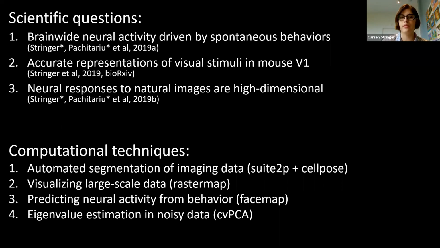And so in the first part of my talk, I'm going to be telling you about how this activity in the absence of external stimuli, this kind of spontaneous activity, is not just noise in the brain. It's actually driven by the behaviors that the mouse is performing, like whisking, grooming, and sniffing. And then I'll tell you about how this kind of noise from behaviors doesn't actually impair the representation of visual stimuli. The mouse has highly precise representations of visual stimuli in its visual cortex.